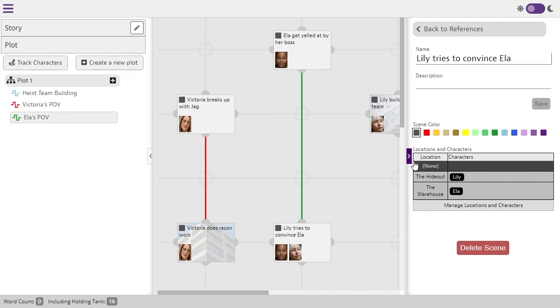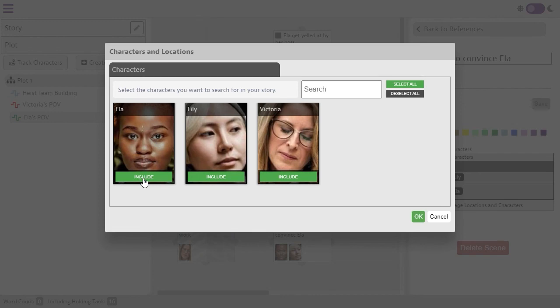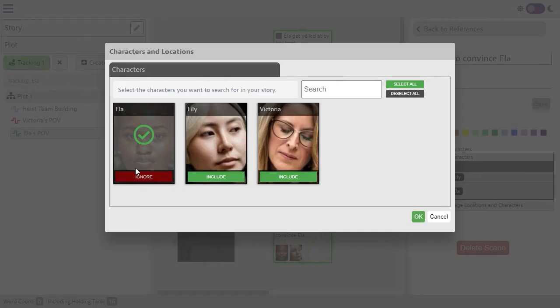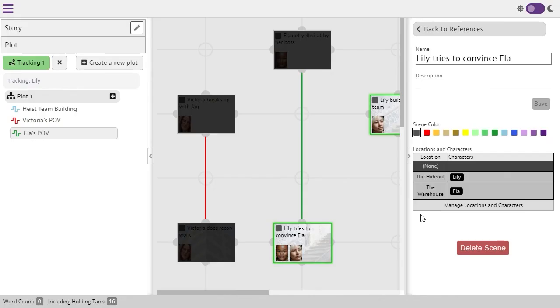But if you went to Track Characters, you can click Track Characters, and let's say you want to track Ella. Well, now we're tracking Ella, but you'll also notice that the scene tile background has changed to the warehouse because that's where Ella is, and we're tracking Ella. If instead we want to track Lily, you'll notice that the scene background changes to the hideout because Lily is in the hideout and we're tracking Lily.